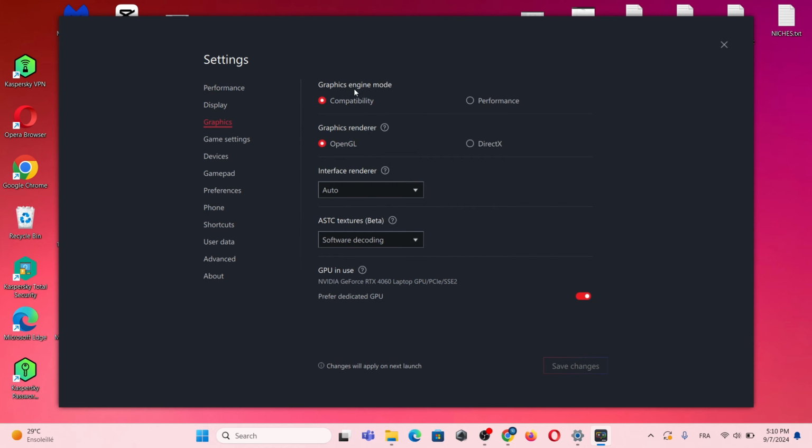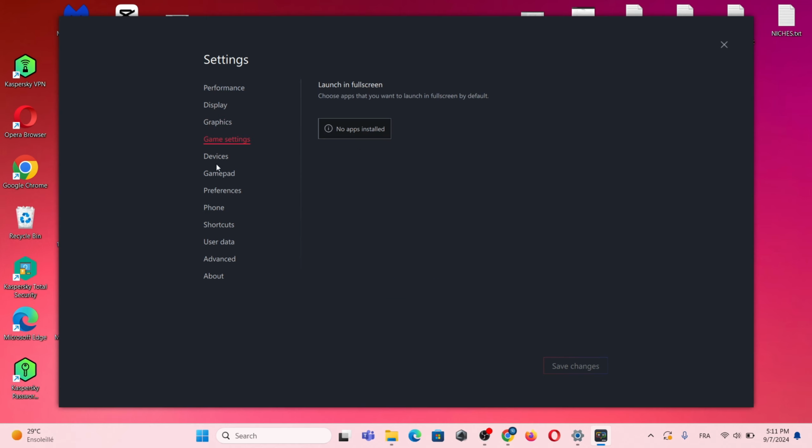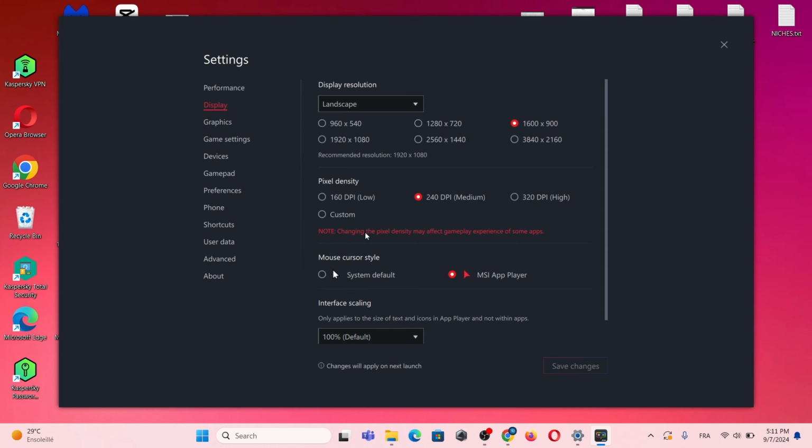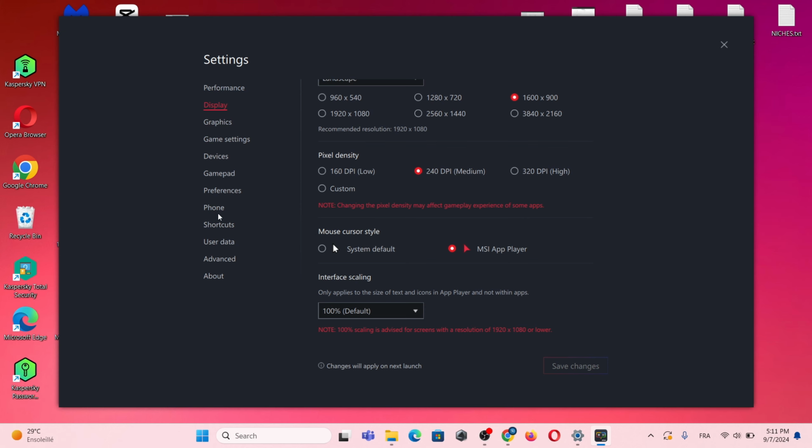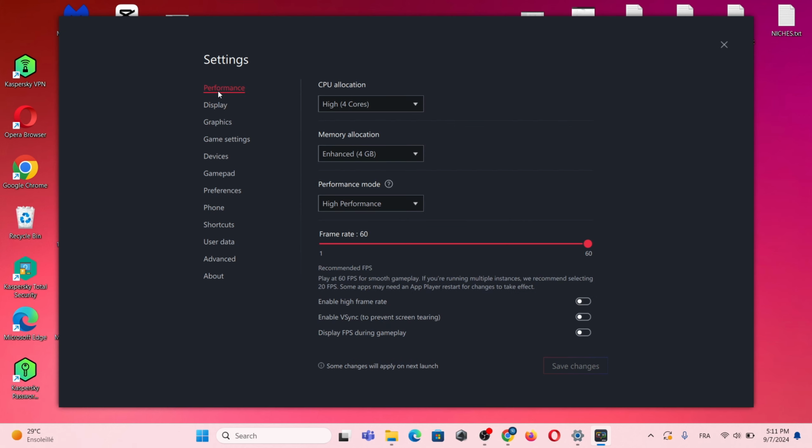Okay, so for graphic engine mode, my PC is good, so I will choose performance. But if your PC is not good or is not fast, you can put it here. The same thing with the graphic render. Also the game settings here, and the display of course, and also the performance settings. So put the settings according to the requirements of your PC.